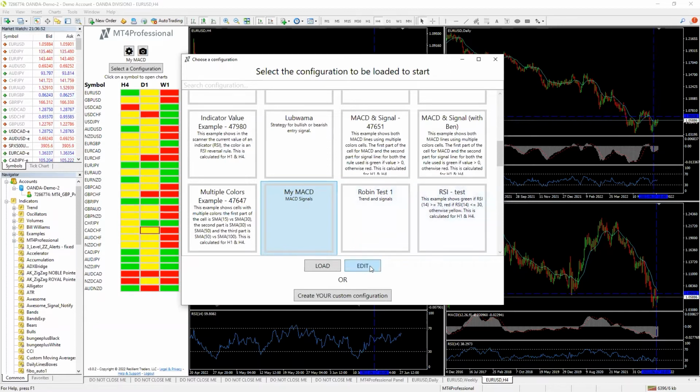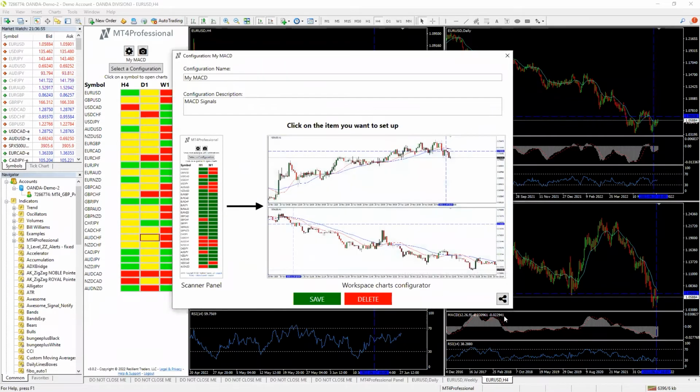Well, when you click the edit button, I want to show you something. Notice the share symbol in the bottom right corner. This allows you as a trader to share your strategies and configurations with any other MT4Professional user. So if you're trading together, you have multiple friends that you're trading with, you can all be on the same page at the same time using the same strategy. You've developed one that works great. You want to share it with everybody. You send it to them and everybody's on the same page at the same time.